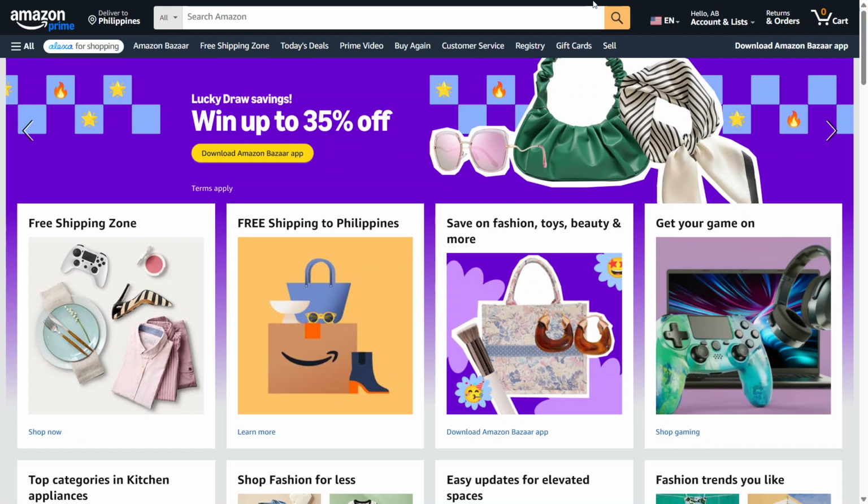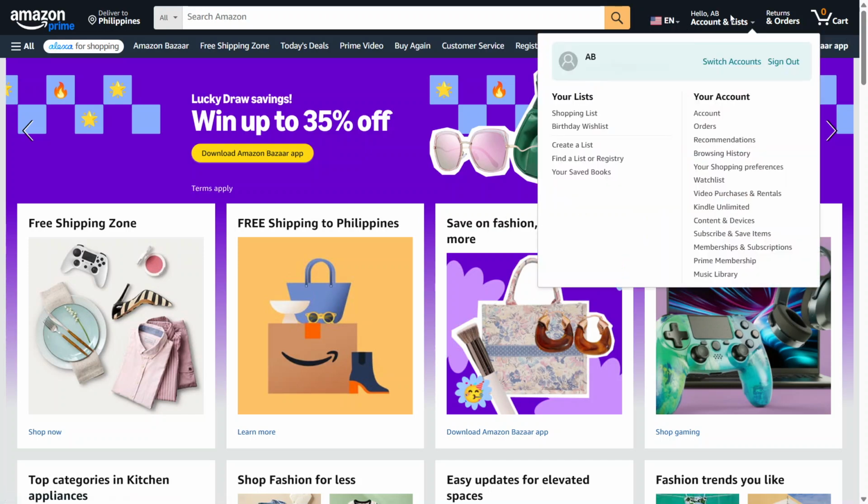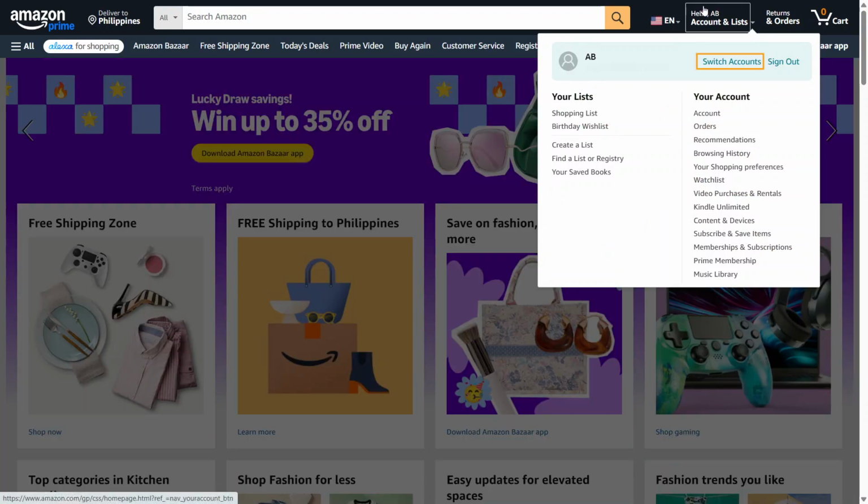First, make sure you're already signed in to one of your Amazon accounts on your computer. Once you're on the Amazon homepage and logged in, move your attention to the top right corner of the screen. There, you'll see a menu labeled Account and Lists. Instead of clicking it right away, hover your mouse over it. After a second, a drop-down menu will appear.